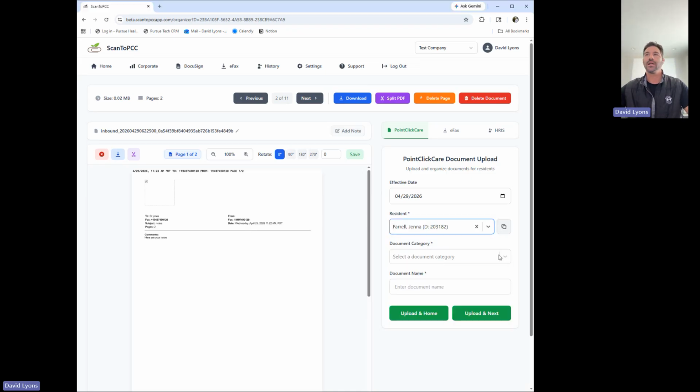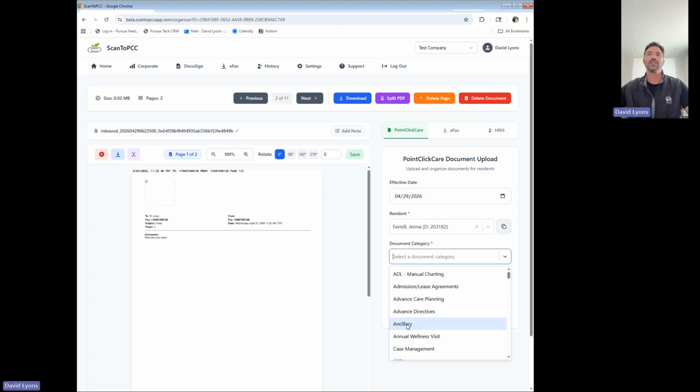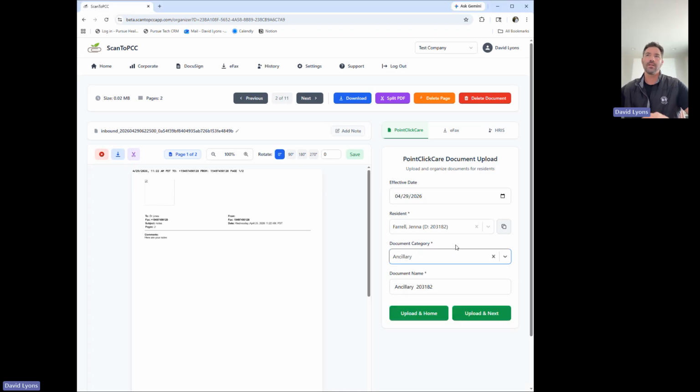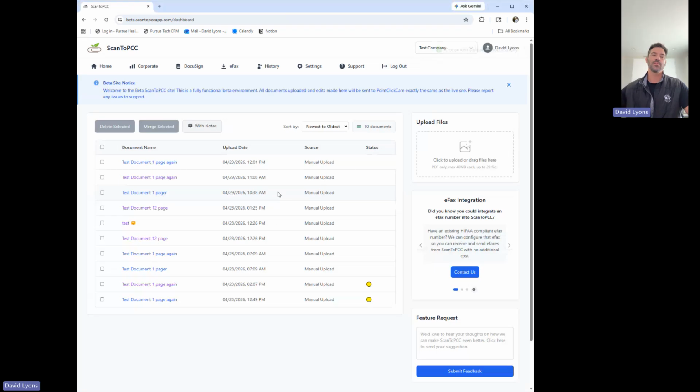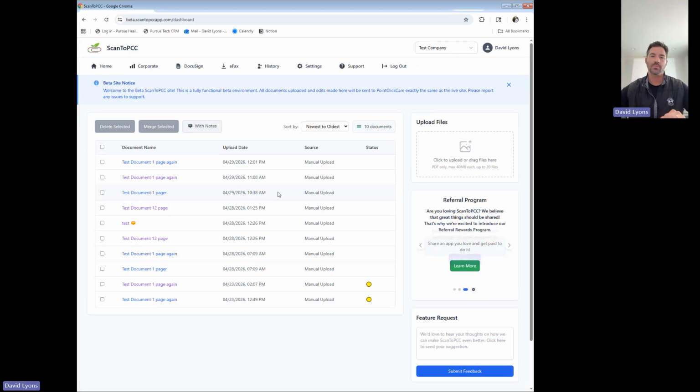It just shows right up on my dashboard, and then I can just run through these simple steps: select my resident, my document category, and then just upload and homepage or upload and next. So essentially you're trying to clear out this queue every day. You're going to scan in a bunch of documents, drag and drop them in here, and then you just work through this dashboard really quickly with that upload and next button.